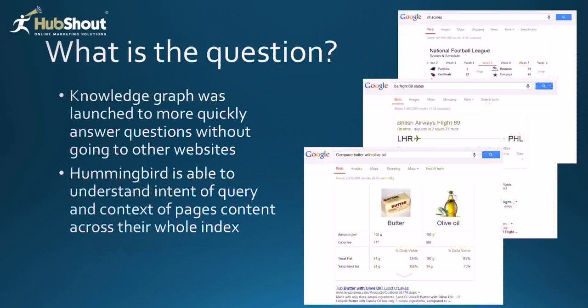Same thing with things like flight status. You used to go to flighttracker.com. Now Google's going to tell you where your flight is, because they own some of that data now. And then finally, this is an interesting one, comparing butter with olive oil, they bring back nutritional facts, again, from data that they've indexed and been able to present here in this screen.